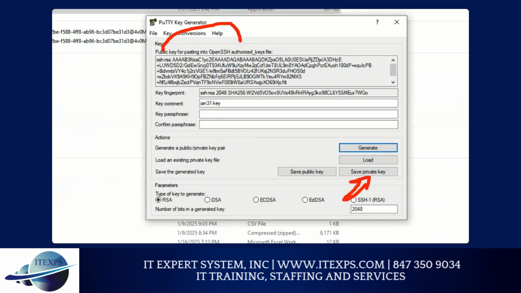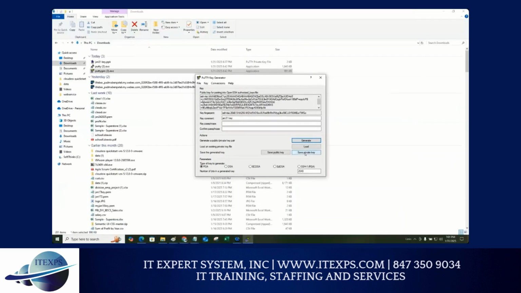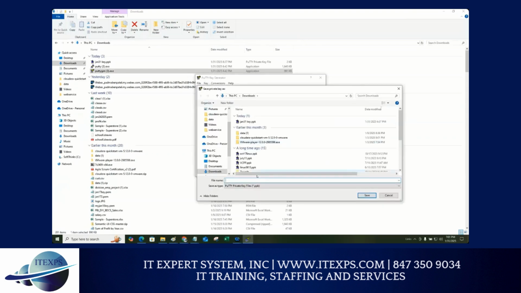When you click on Save private key, it's going to prompt you, are you sure? Yes, I know what I'm doing. And then you just give a name, whatever your name. So I can say Jan 31. It will keep it like that.